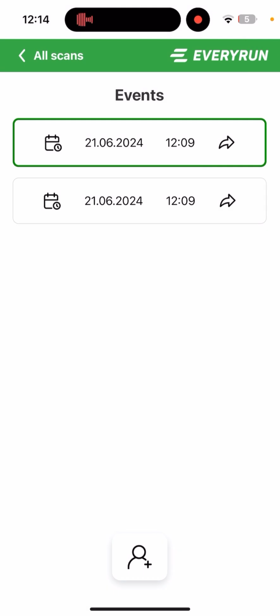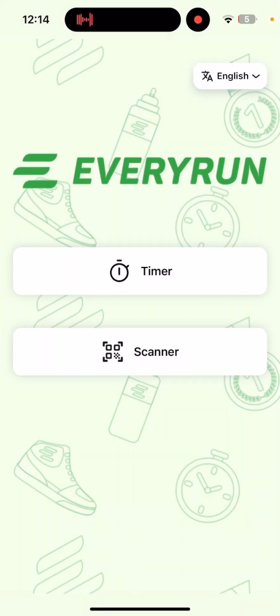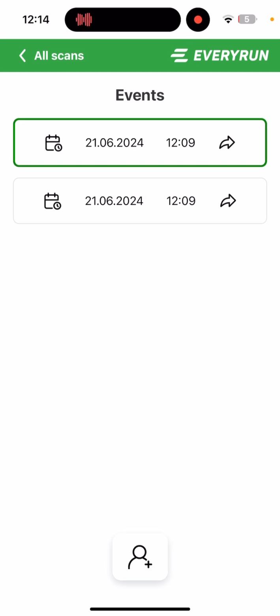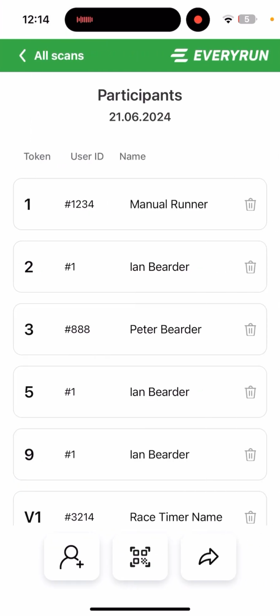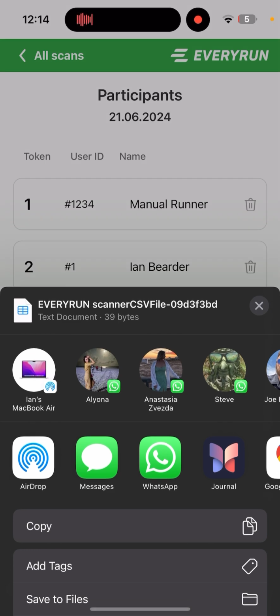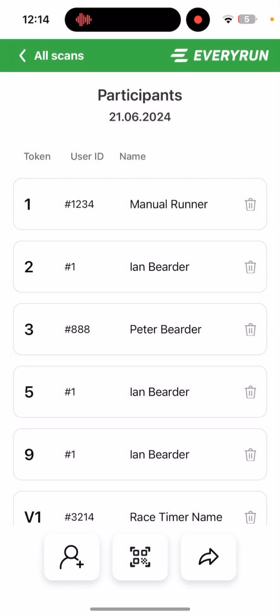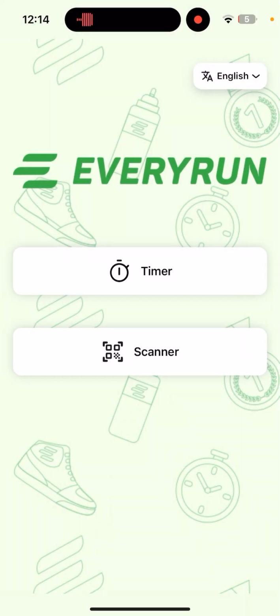It's been sent, and then we come back to the home page. And that's it. That's all you need to do. If we go back into the scanner, we can go back in and see the data that we've added. It's always saved there. So you can go back and share it. Let's say you wanted to share it this time by email. You can do that. And that's it. That's how you do the scans.